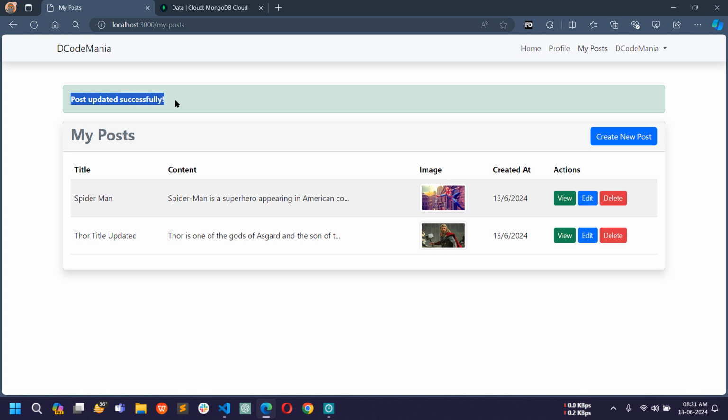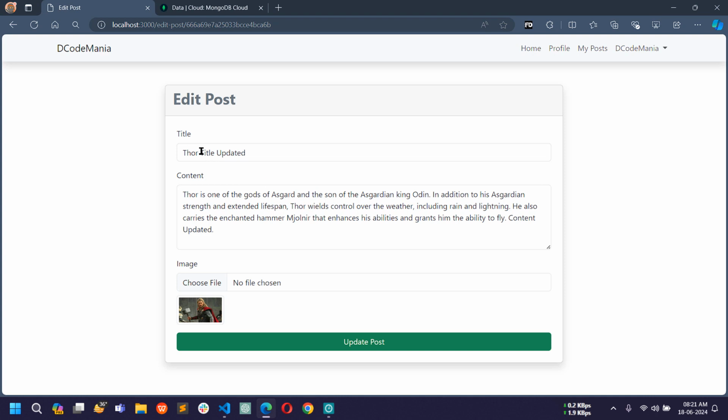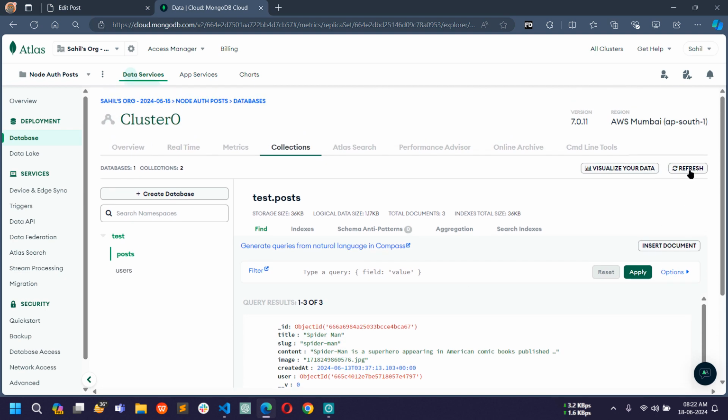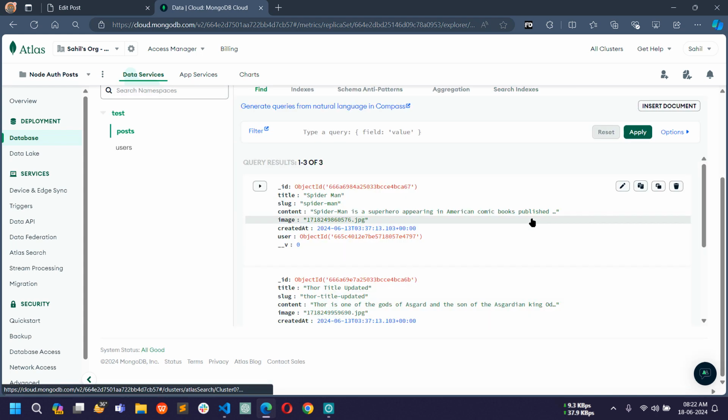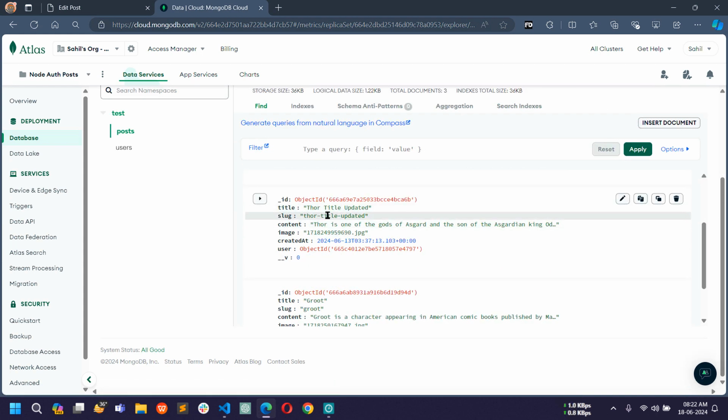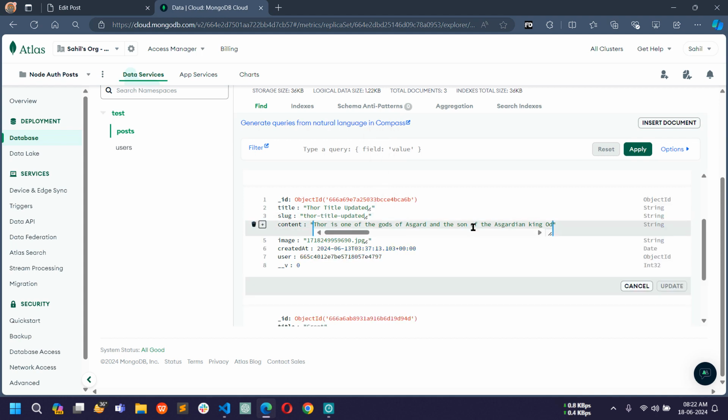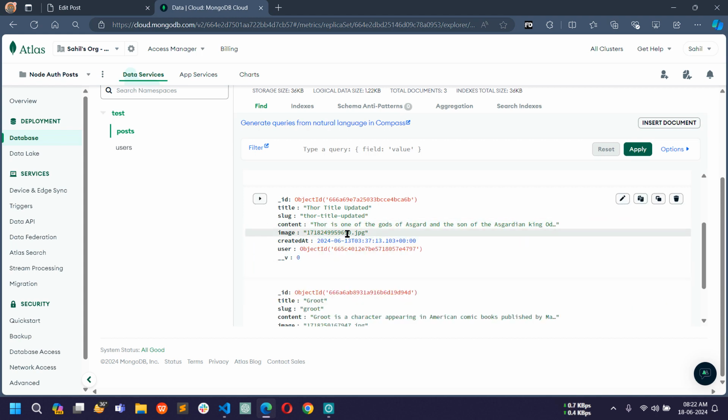So you can see post updated successfully. Let me check the title and content. So again, if I click on edit, then you can see title updated and content updated, and the image is the same because we have not changed the image. Okay, now if I go to browse database and check, so let me refresh. Okay, so this is the Thor post. So this title is updated, and according to this the slug is also updated, and the content is also updated, and I have not updated the image, so the image is the same.